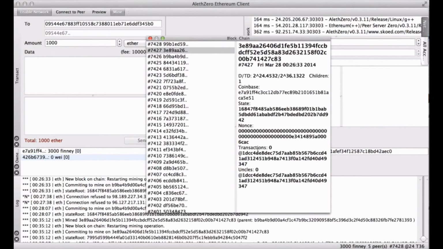But what's interesting is the Coinbase, the account that got rewarded for mining this block, and that is your private account that you have set. Then we have some other references to the state, the incremental nonce, how many transactions were included, and how many uncles there are as well. I'm not even sure all of these things are being used. So maybe we can now try to send an actual transaction to somebody.